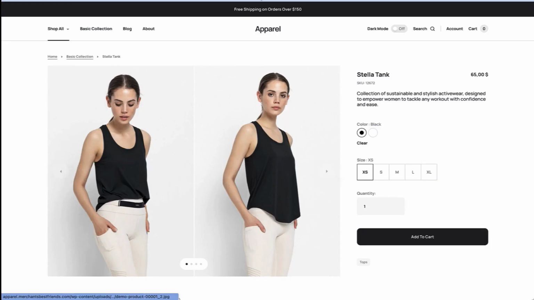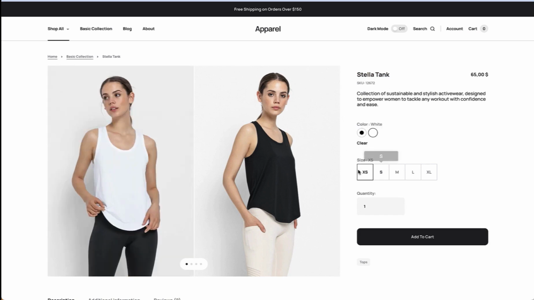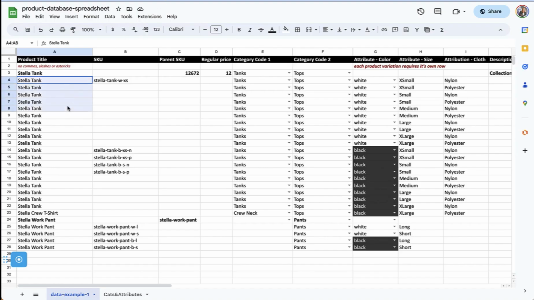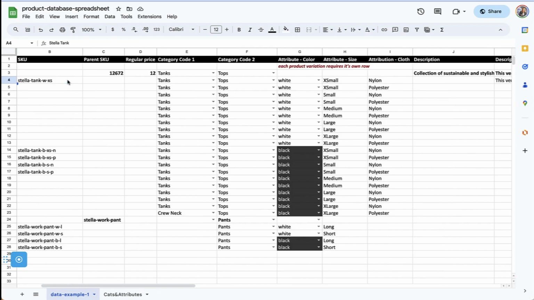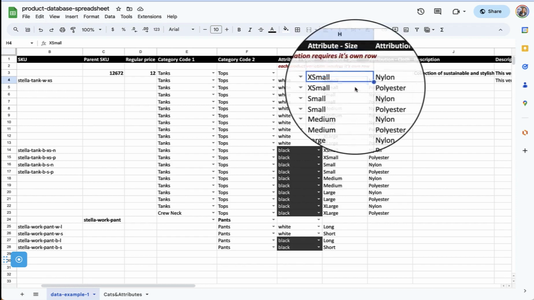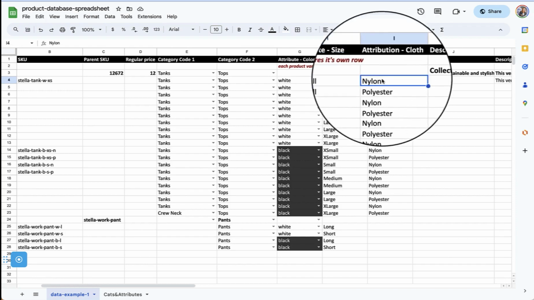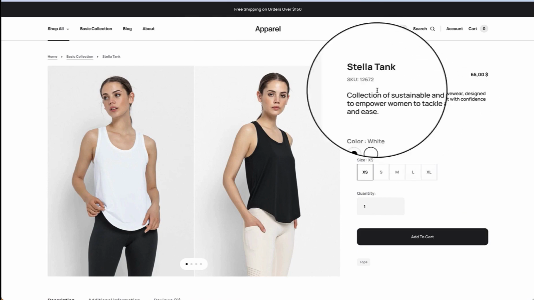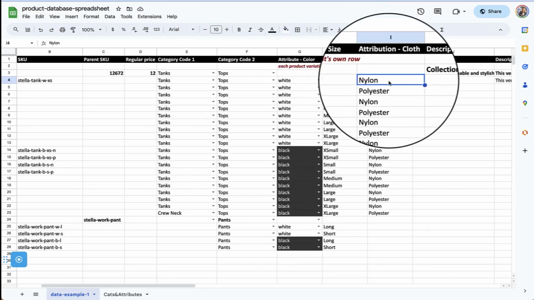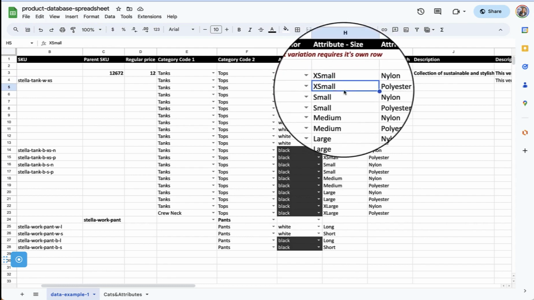Every iteration, so it's not just Stella tank, it's not one product, it's actually 10 products. The black color, the white, times 1, 2, 3, 4, 5 sizes. So we have to have literally 10 products for the white and the black under the extra small. Now it multiplies when I add another attribute. There is no other attribute in this case, but let's just pretend I have another attribute called cloth. That would then build another layer of white extra small nylon, white extra small polyester.